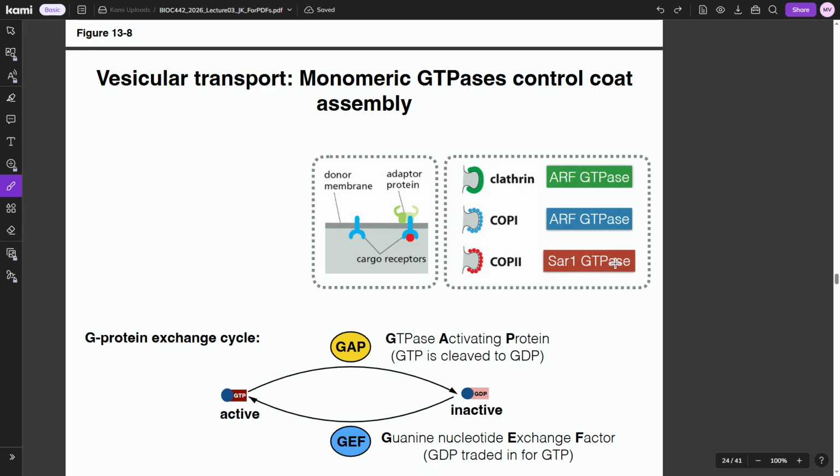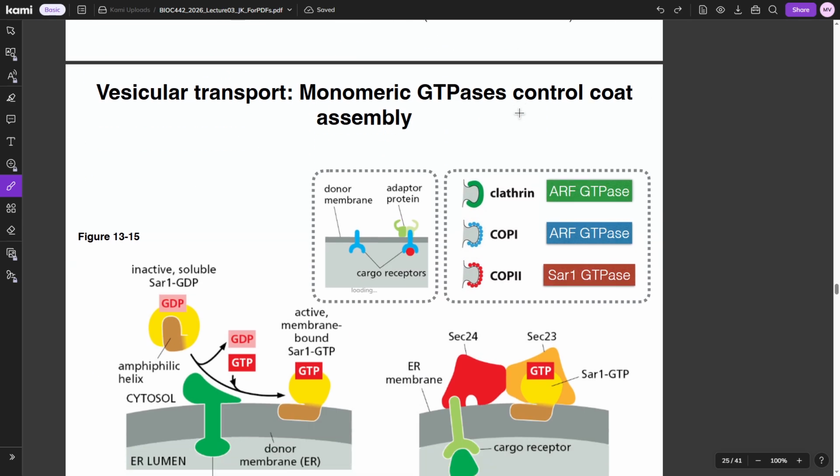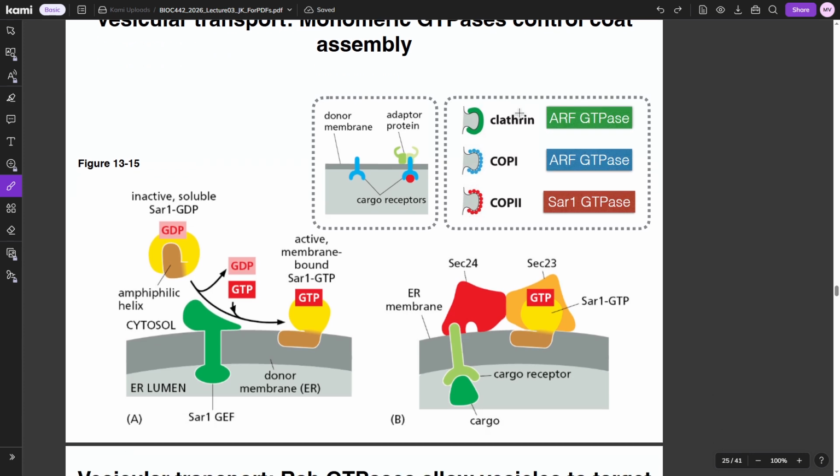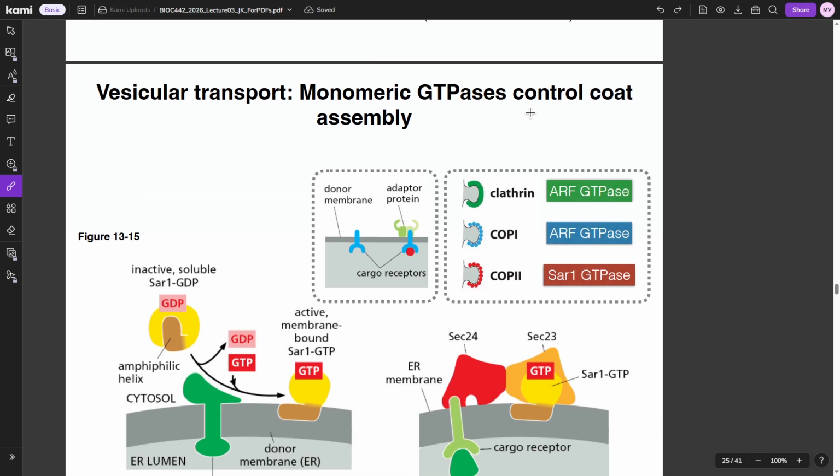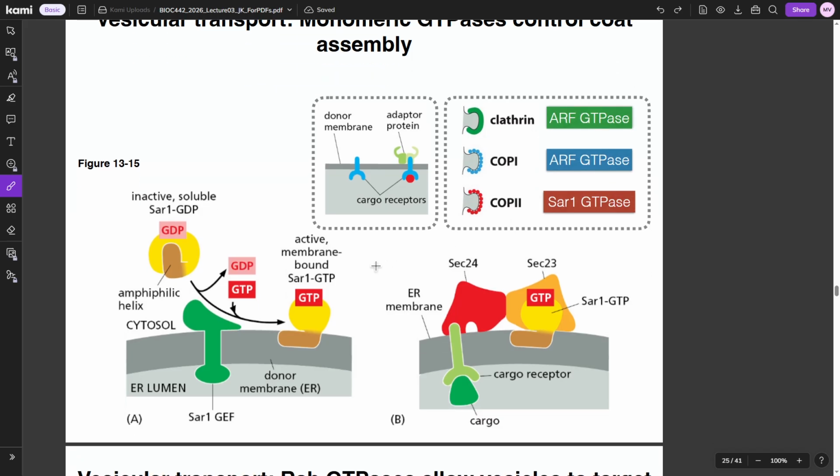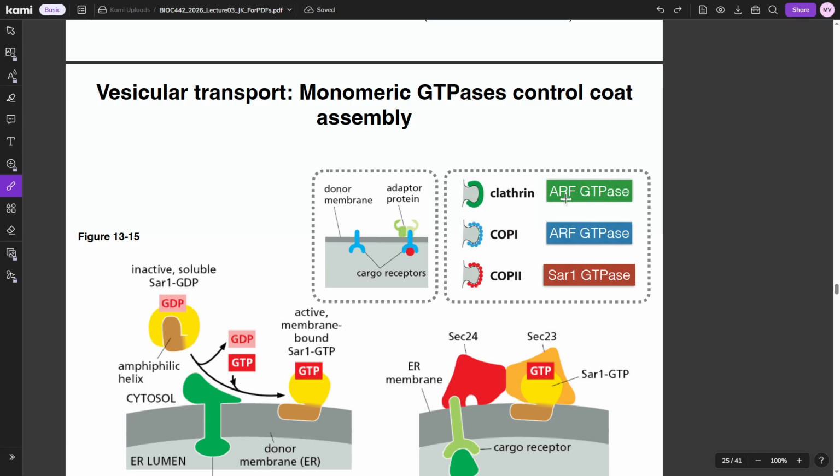Okay, so here we've got monomeric GTPases control coat assembly. All this is really saying is that the formation of these coats uses GTPases to do so. Here we've got an example of this. We've got ARF GTPases and SAR. These are two different GTPases. Monomeric meaning one subunit, and they control coat assembly.